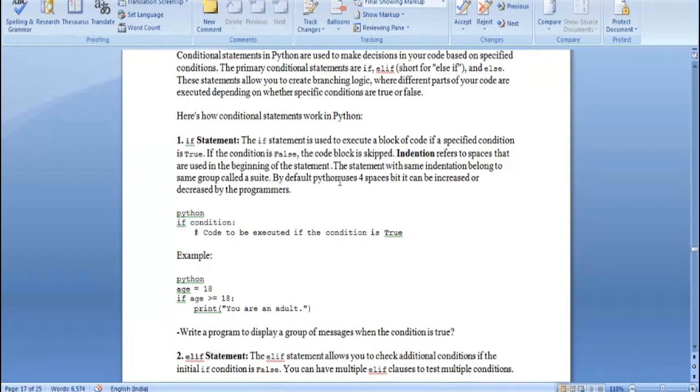By default Python uses 4 spaces before the statement, but it can be increased or decreased. See here, the condition: age equal to 18. Here 18 is assumed internally by the Python interpreter as an integer. If that integer is greater than or equal to 18, print you are an adult. If the condition is true, the statement is executed, otherwise the code block is skipped. Let's see another example.